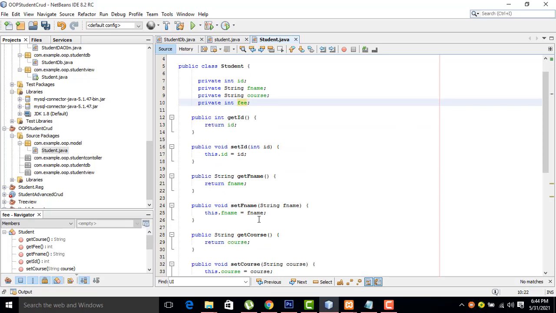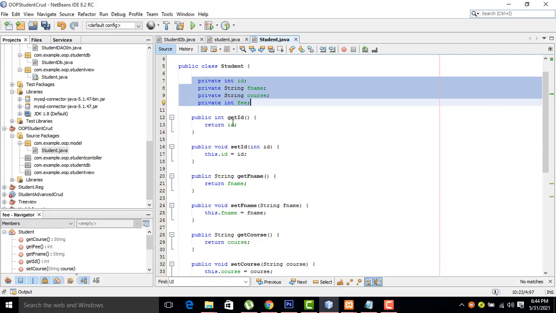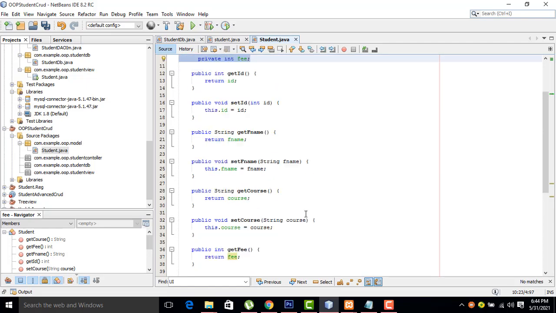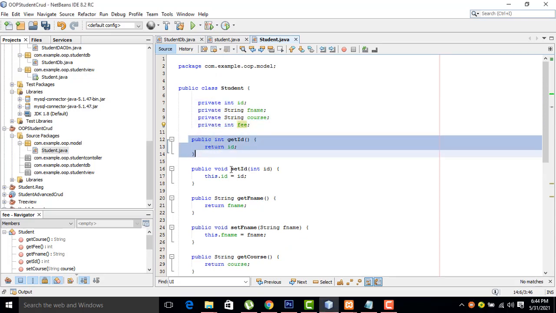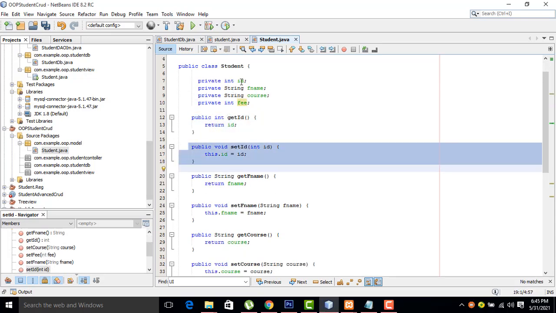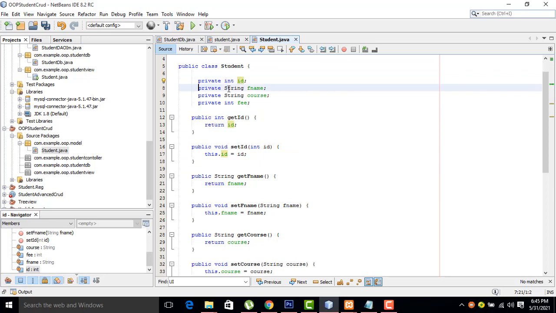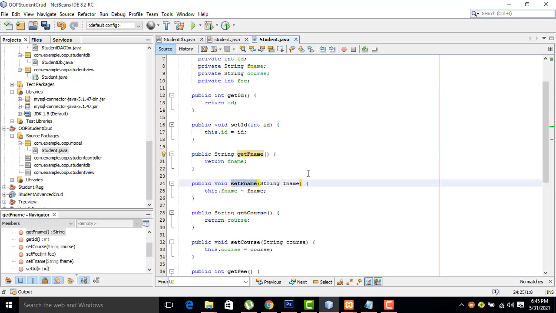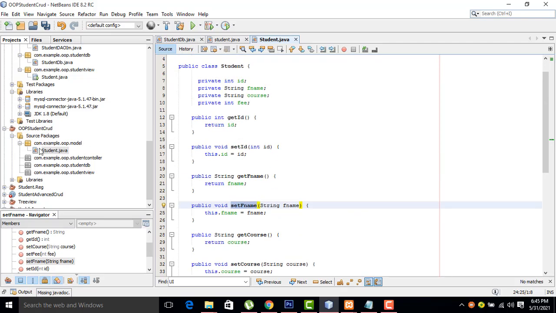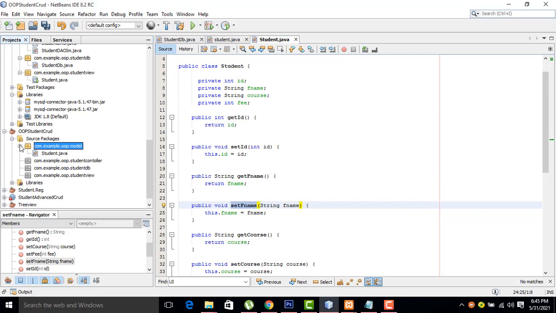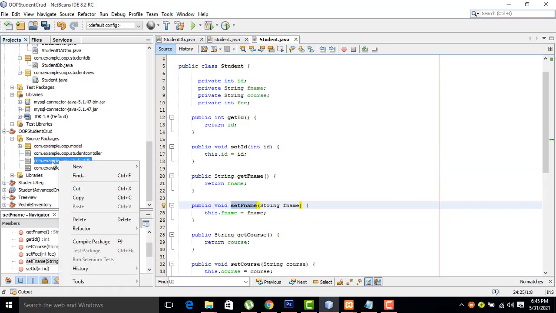It will generate get and set methods for all the properties and variables. Perfect. This is the get method, this is the set method of the ID. The same for first name: get first name, set first name. Likewise we have generated the get and set methods. Now our model is over. Now I am going to go to another part, the DB.